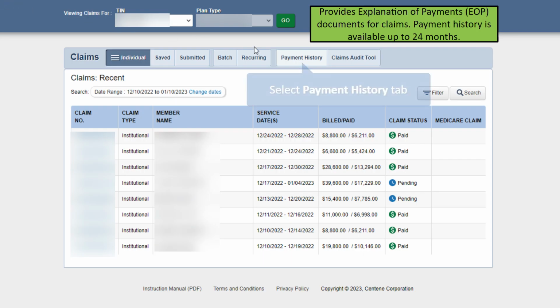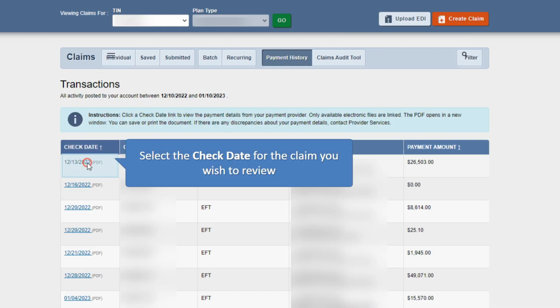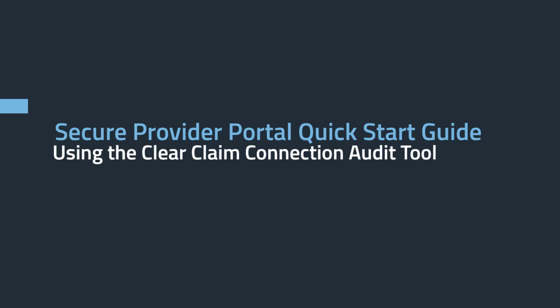Payment History provides explanation of payments, EOP, documents for claims. Payment history is available up to 24 months. To access payment history, select Payment History from the claims screen. The following screen will appear. Select the check date for the claim you wish to review. The EOP PDF document downloads. A message will appear to warn in the case of an error.